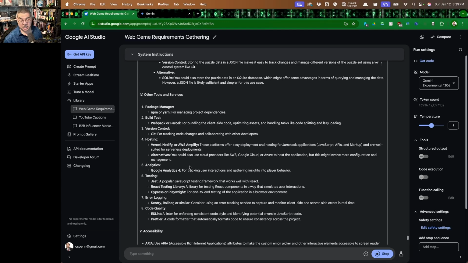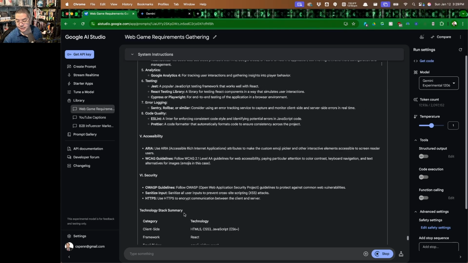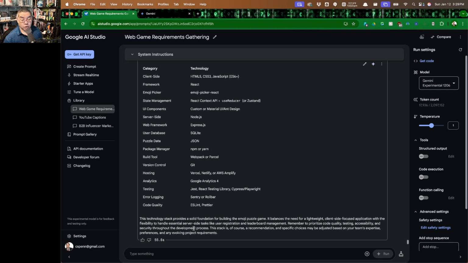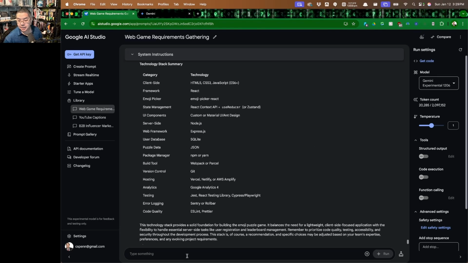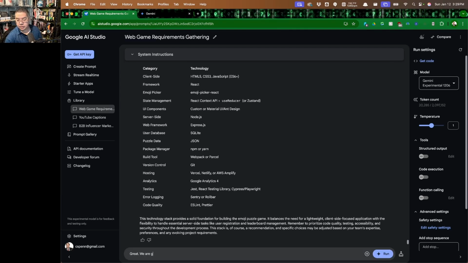I'm just going to stick it on my website. Analytics, GA4, testing, React testing library. So these are all the potential technologies. It says the stack summary, React, and so on and so forth. Say, great. We are going to standardize on the React Node approach. Given these choices, show me now the revised tech stack.